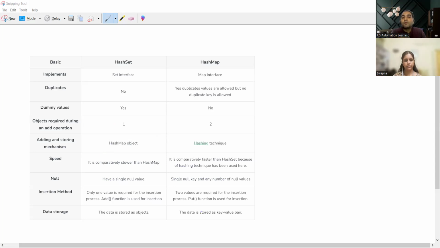Here the data is stored in the form of key-value pairs. Here the data is stored in the form of objects. So that's how you can define the difference between the two, HashSet and HashMap. But I think you mostly covered it, it is just the speed.